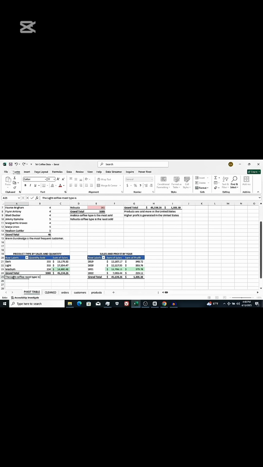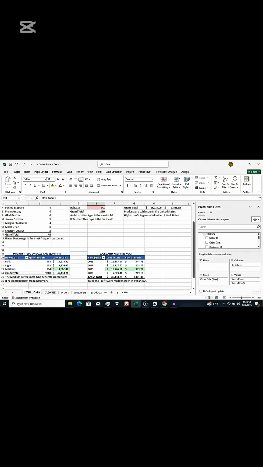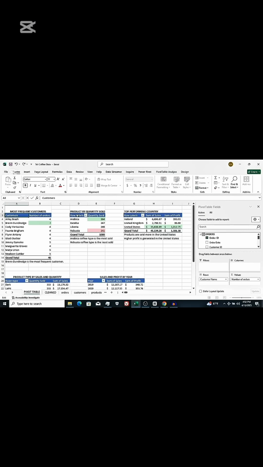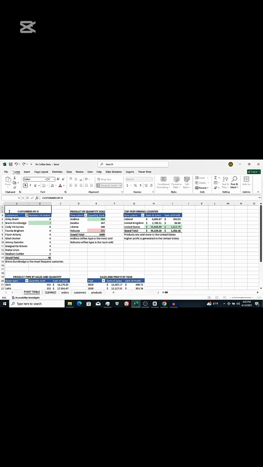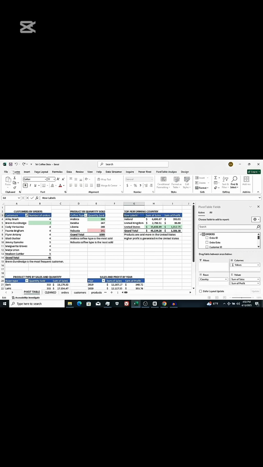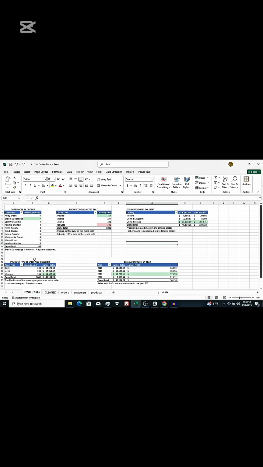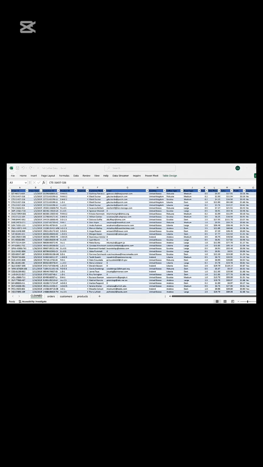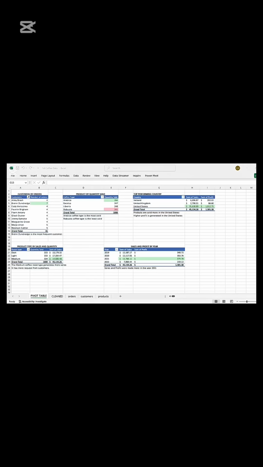Working on this data set with pivot tables really made me understand how pivot tables can summarize raw data, numbers that don't really make sense, and then make them meaningful with just little clicks. Today reminded me that Excel isn't just for calculations, it's a storytelling tool. Here is the before, raw and flat, and here is the after, structured, summarized, and colorful.